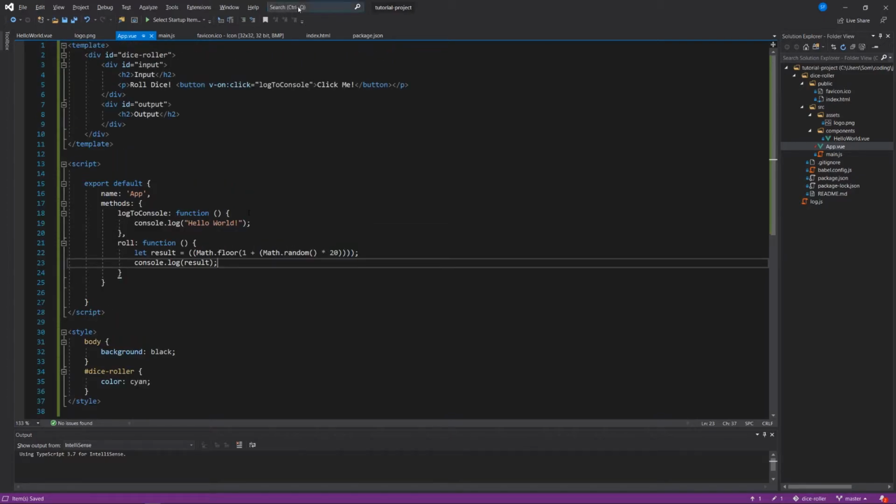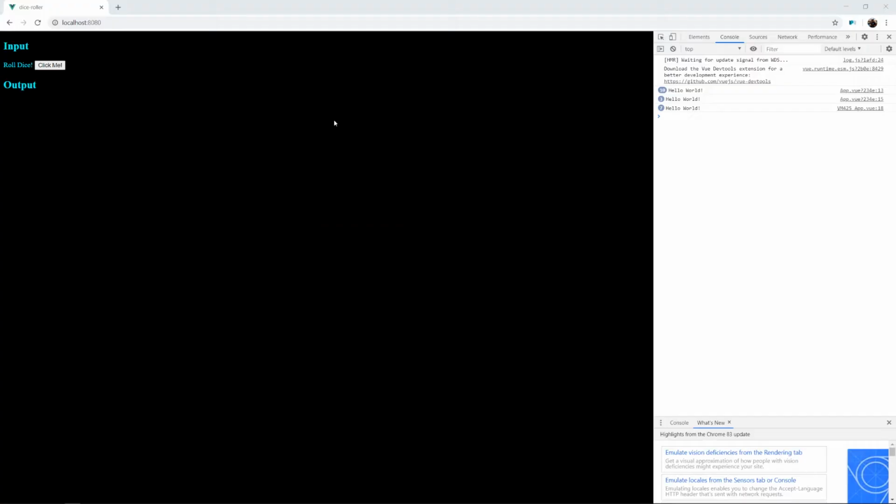And now instead of logging just hello world to the console, we'll say roll dice v-on:click equals roll. So we're using the roll function when somebody clicks rather than the log to console function. Save it. Hit click me, and we get 3, 11, 1, 17, 16, 19, 11, 1, 18, 19.